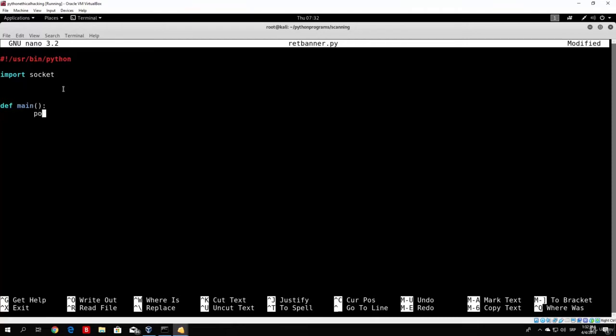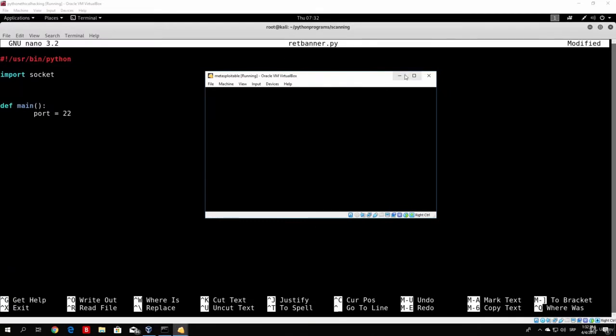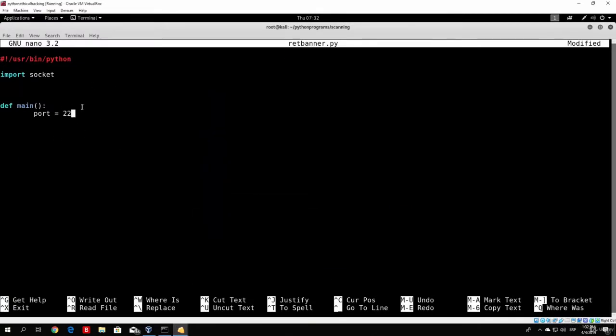So let's add a port to be 22, which is the port for SSH, which I know is by default open on the Metasploitable. Since Metasploitable has a bunch of ports open, you can use nmap to scan your Metasploitable in order to check it out, but trust me, it is an open port. And right now we can specify the IP address to be the actual IP address of our Metasploitable, which is now 192.168.1.5, I believe. Yeah, it is .1.5.